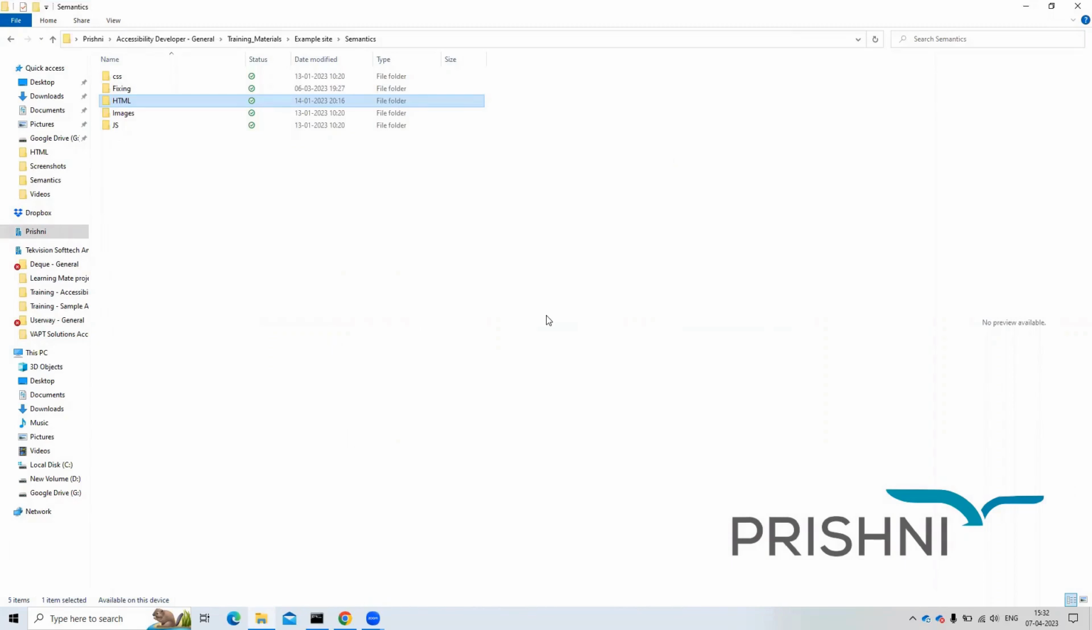The CSS folder contains the CSS files, the HTML folder contains HTML files, the JavaScript folder contains JavaScript files, and the images folder contains image files. The fixing folder contains the JavaScript files which we'll be using for fixing accessibility bugs in our example website. Okay, so let's try to navigate into it.